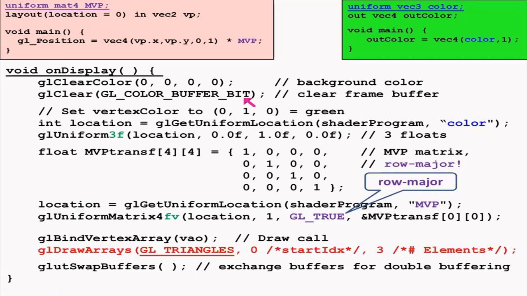Drawing consists of setting the values of uniform variables of shaders and then forcing the geometry to go through the pipeline, which is called the draw call. This is the draw call. Finally, the buffer used for drawing so far is swapped with the buffer the user could see so far by the glutSwapBuffers function. So the result of the rendering will be visible to the user.